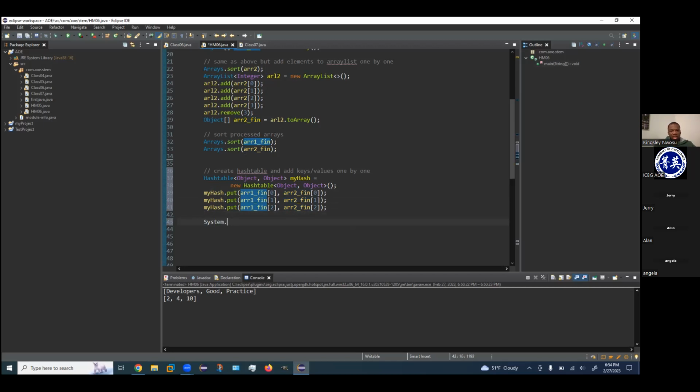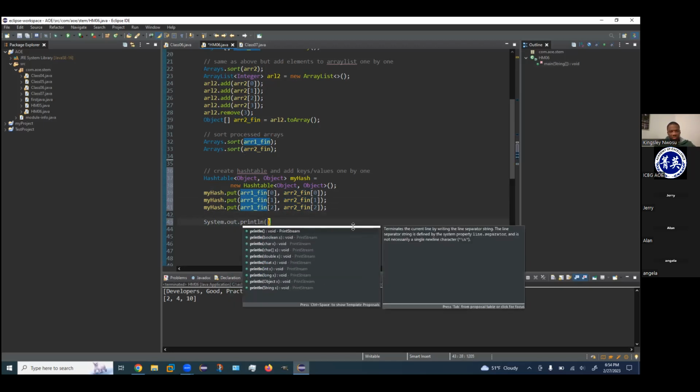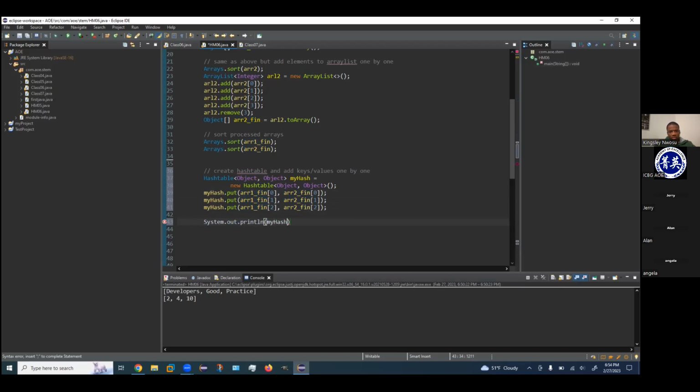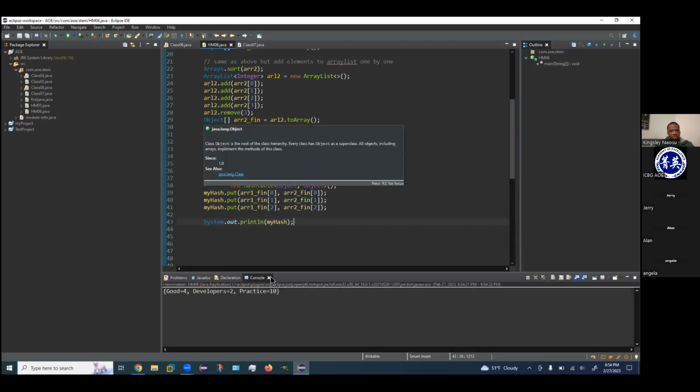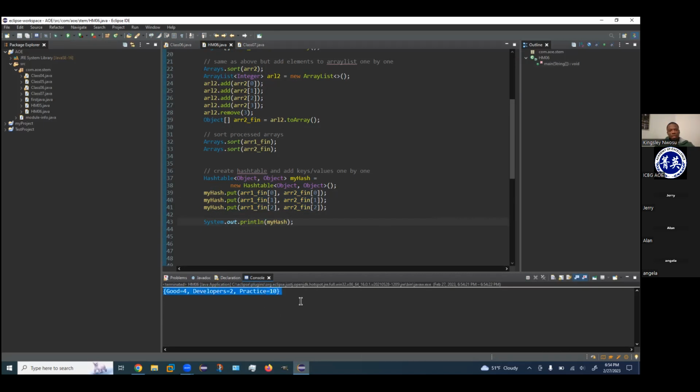So if I were to print out my hash table that I called my hash, this is what we get. So good is equal to 4, developers is equal to 2, and practice is equal to 10. Is there any confusion as to why this is so? I'm not too sure how well you guys are gauging this.